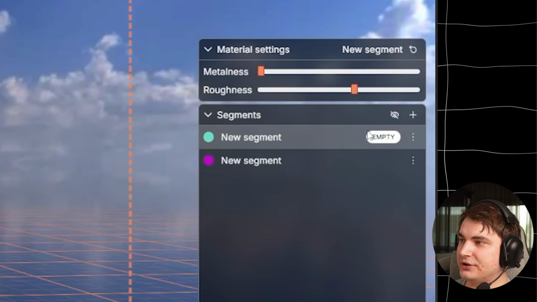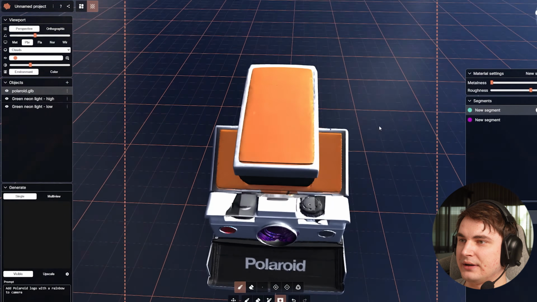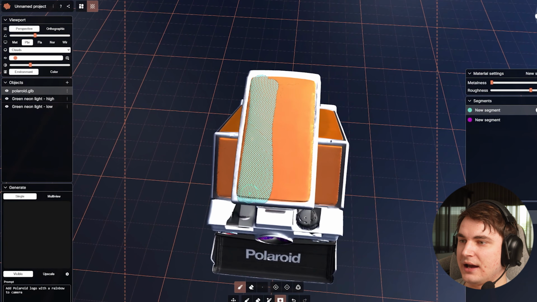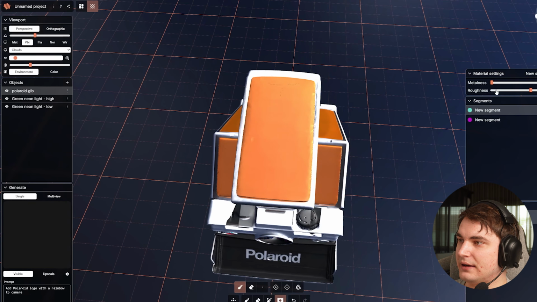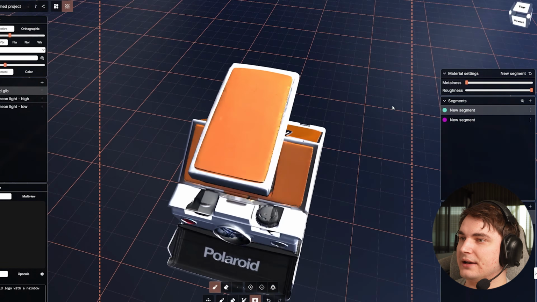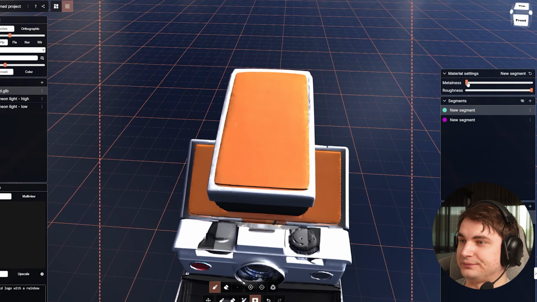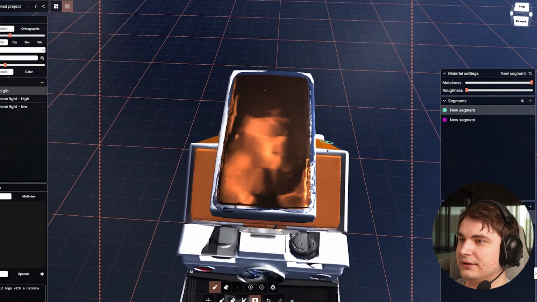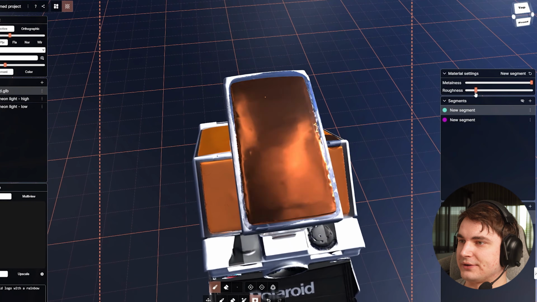And I can add an additional segment, choose this one, go to segment again, and paint some area. And let's say this area, I want it to be absolutely non-reflective. Let's mark it, go in this area. Okay, hide it again. And here I can set metalness to 0 and roughness to 1, and it is absolutely non-reflective. Or I can actually add metallic and make it reflective. You can see it looks like gold because it's orange, right?